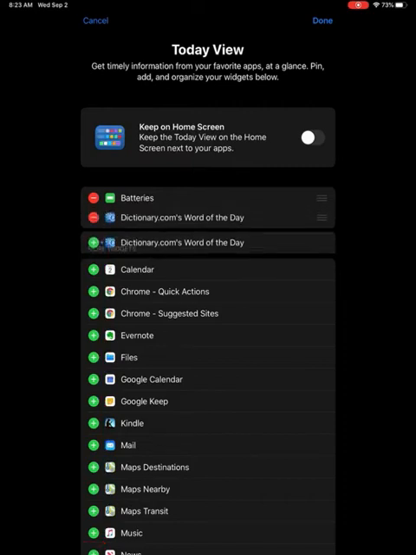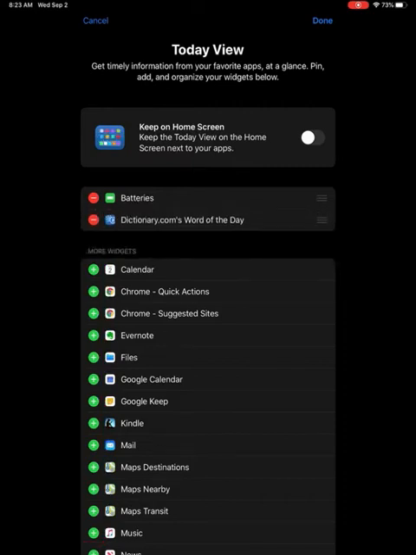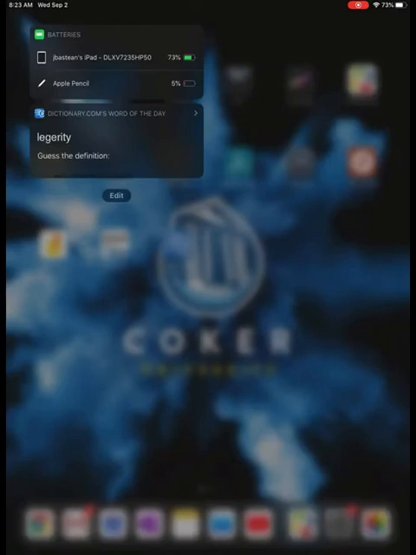And let's say I wanted the dictionary.com Word of the Day widget. I don't, but let's say that I did. You can just add whichever ones you want, then hit Done, and you'll see over here on the side that it is customized and updated.